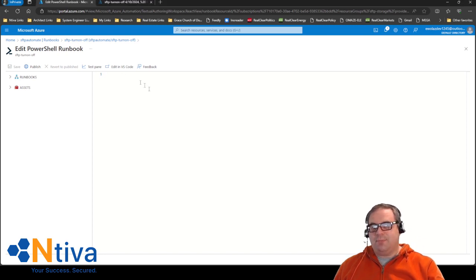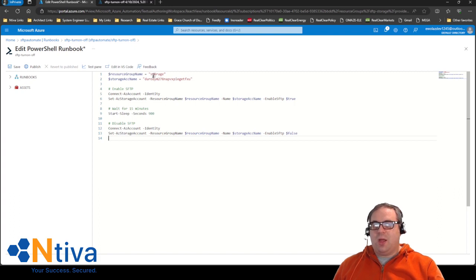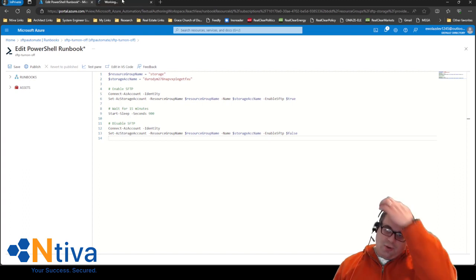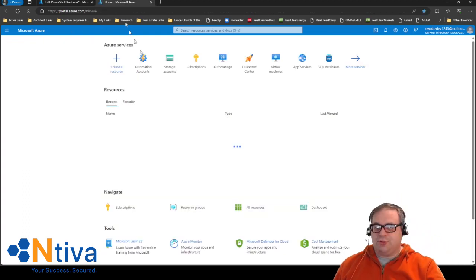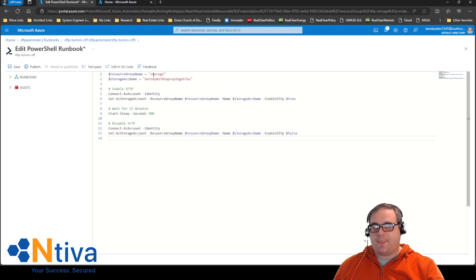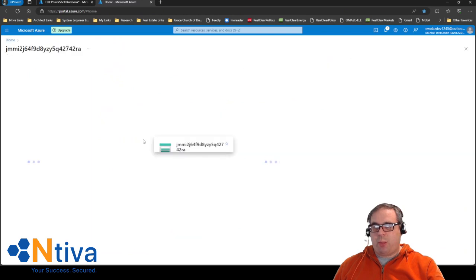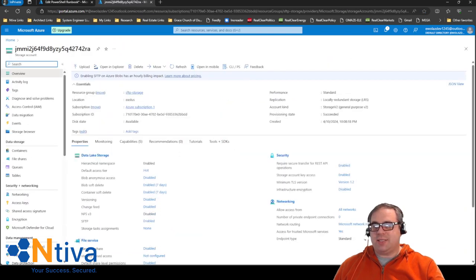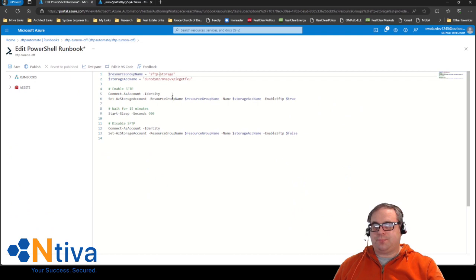At certain times a day. So our storage resource group name. Let's go get our storage resource group name. So our resource group's name is SFTP-storage. And our storage account name, we're going to grab that, put it in as our variable.